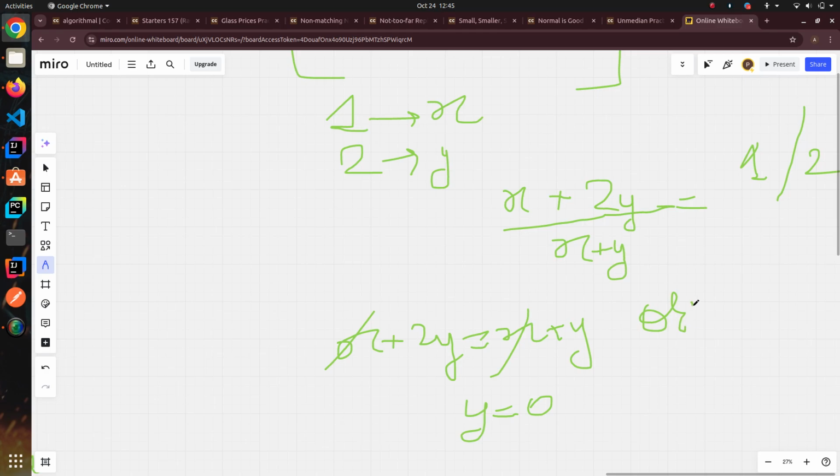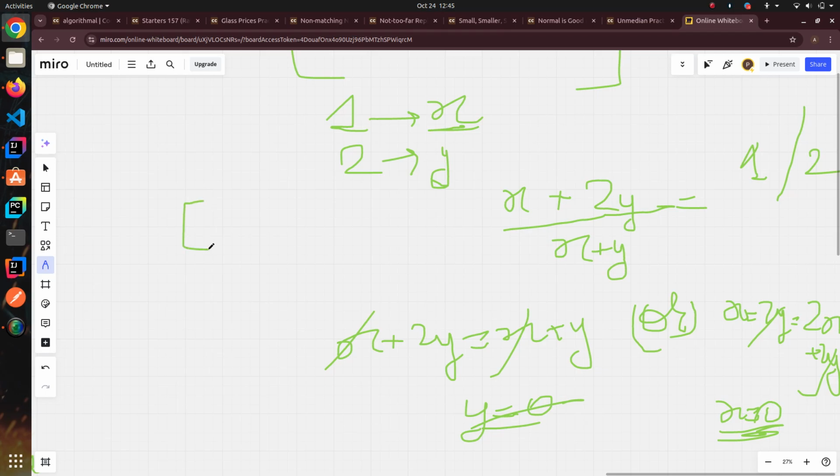Or x plus 2y is equal to 2x plus 2y, the 2y cancel, and x is equal to 0. So the only way is either having the number of ones as 0 or the number of twos as 0. So basically, if we choose any subarray, it should have all the same elements. If it has at least one 1, then the subarray must have all the elements as one. And if it is two, then it should always have two. So this is the result.